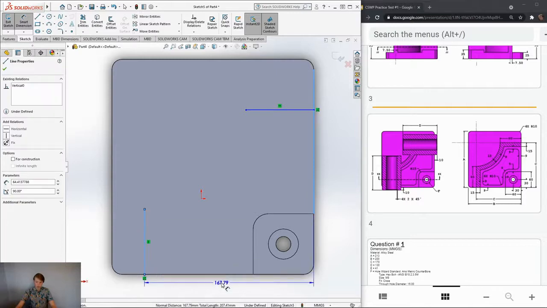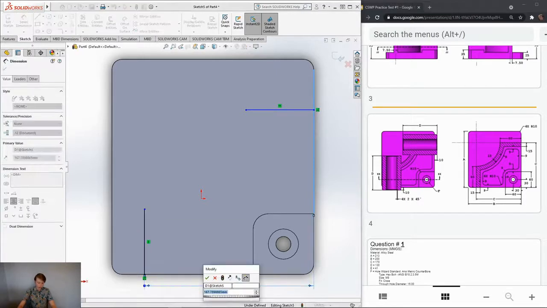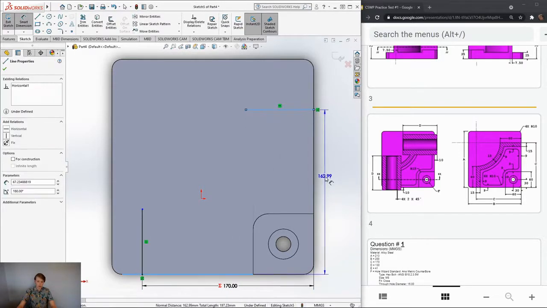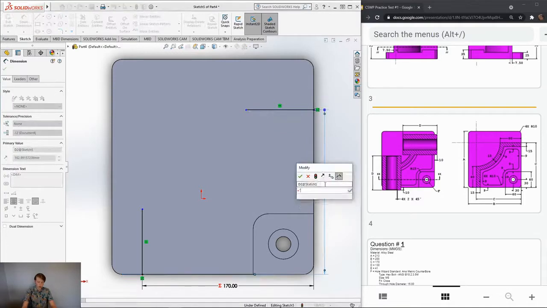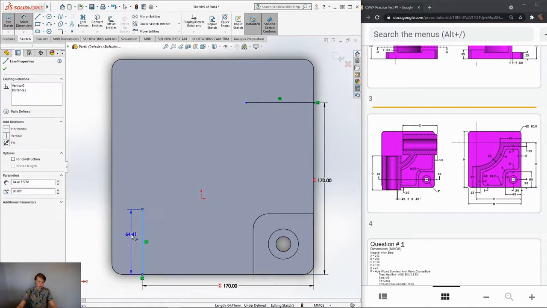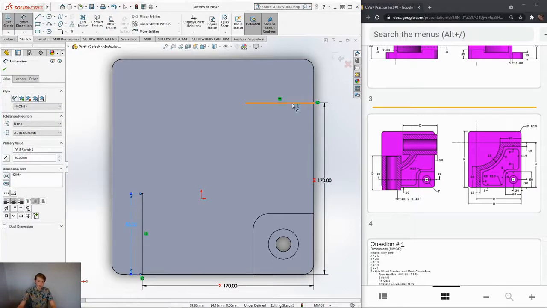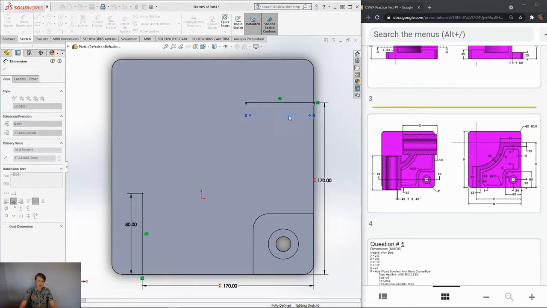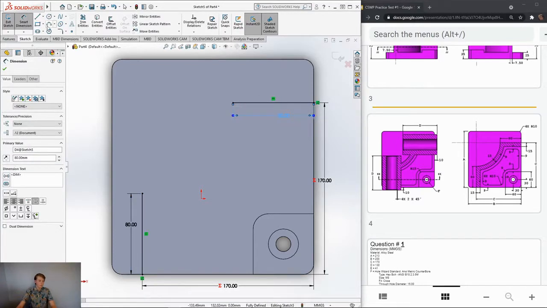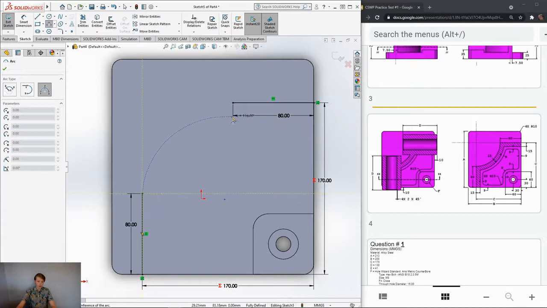So I know that this line is equal to C away from that edge. Same thing with this edge, equal to C. I also know these are 80 millimeters long, and P there as well. Now I could have done an equal length relation there, but it was less time to just dimension it.